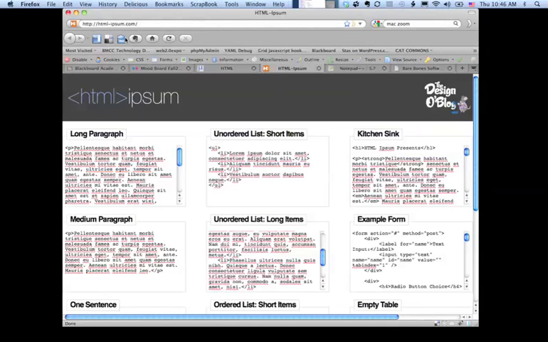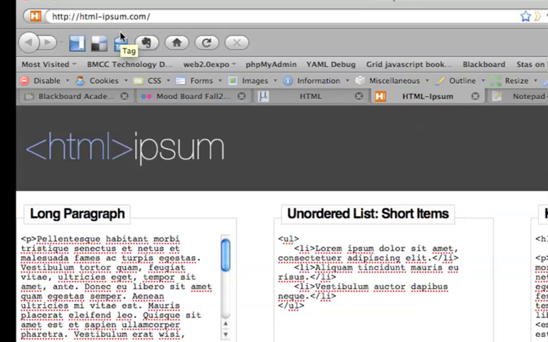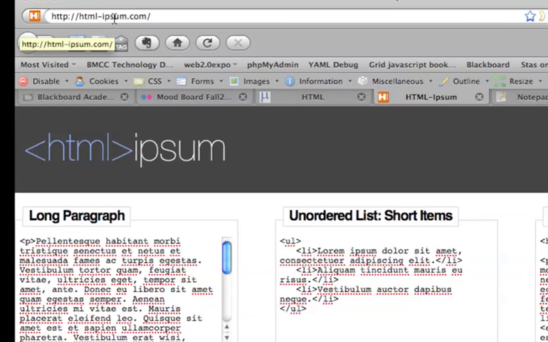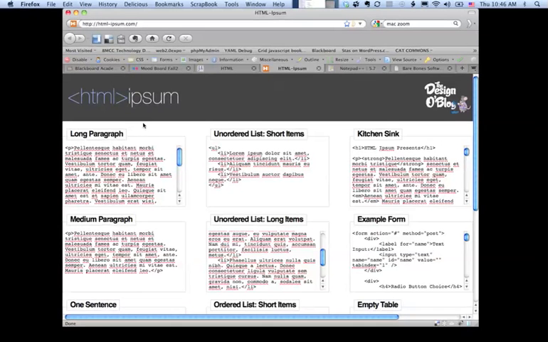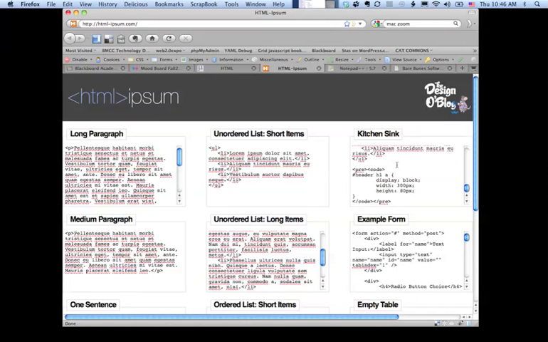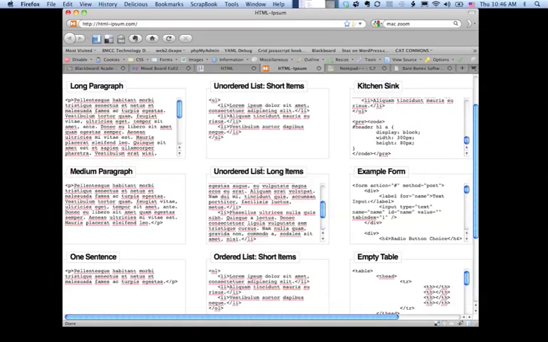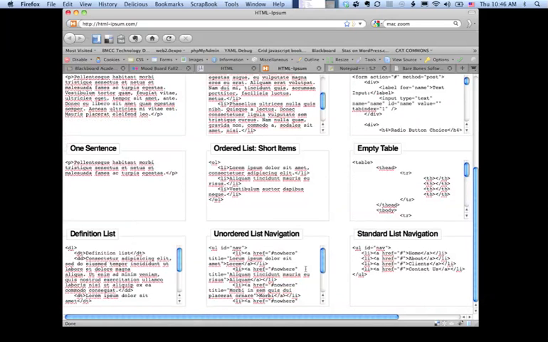There's this site here called htmlipsum.com right here, and this gives you all this sort of like mock Latin stuff where you can basically just click on one of these titles here and it will copy it to your clipboard like that. And so you can take long paragraphs, lists. The kitchen sink is sort of like the whole page with H1 elements and a whole bunch of other elements in there. Unordered lists, forms, tables, sentences, all that kind of stuff.